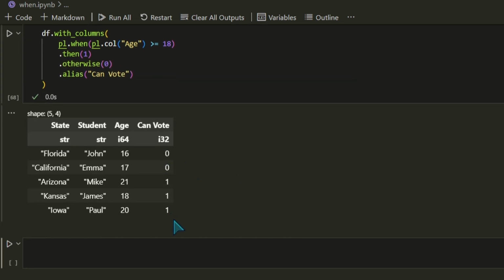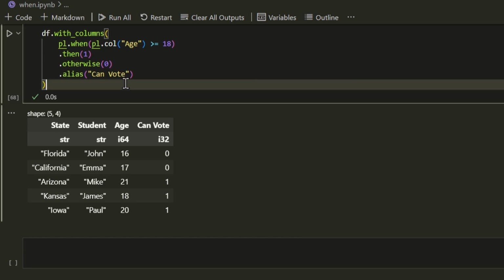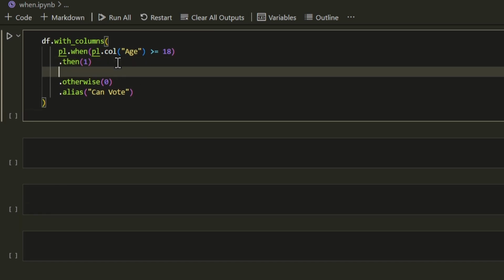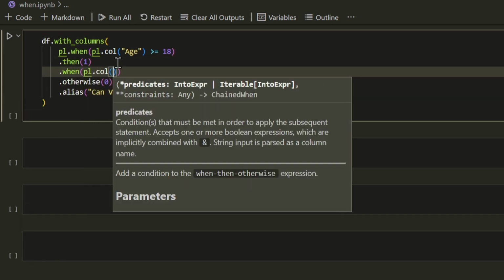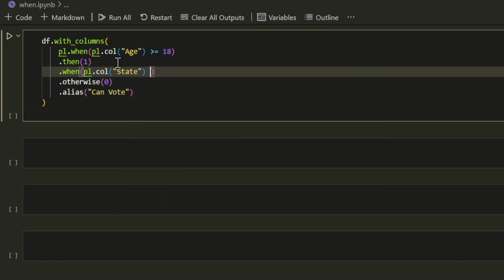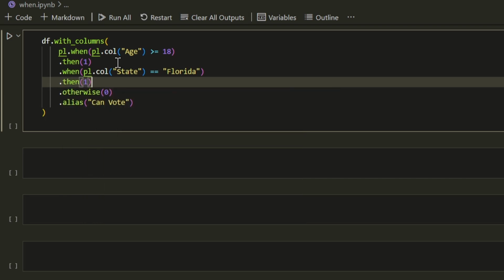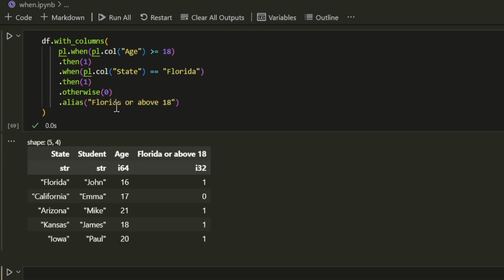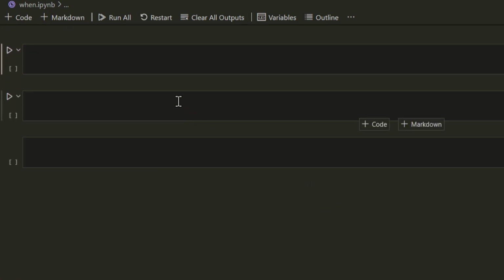Let's say we want to query who among all these students are either from Florida or are above 18. So there are two conditions that we are looking into. So we just need to add .when state equals Florida, then 1, and we'll also change the name of the column to Florida or above 18. And we observe even though John is below 18, but since he is from Florida, he gets a 1. Meanwhile, Mike, James, and Paul, despite not being from Florida, also get a 1 as they are above 18.